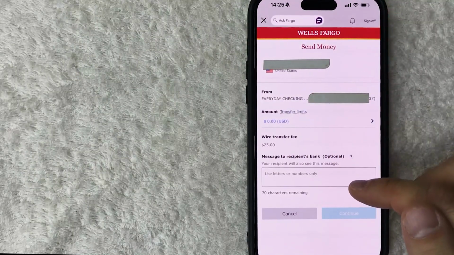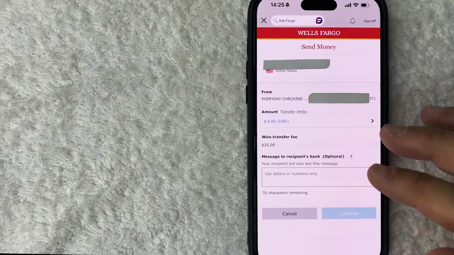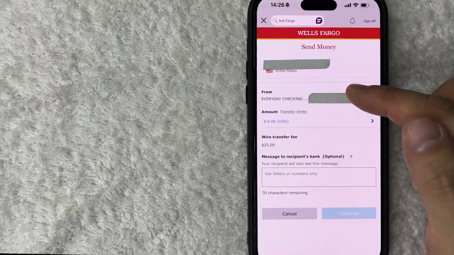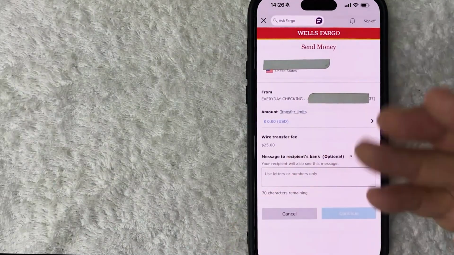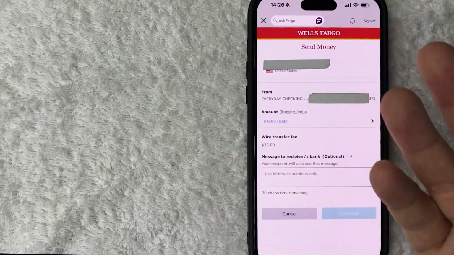Now you can go ahead and add a message to the recipient bank. Sometimes you do need to do this, so you need to ask for the instructions from whoever is going to be receiving this wire transfer. For this particular recipient, they do not require that, but sometimes they have you put in a reference code or something like that. So you want to be sure to put that there. Otherwise, they might receive the wire transfer and not know where to apply it.